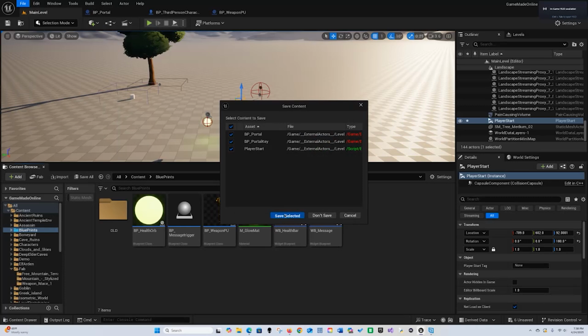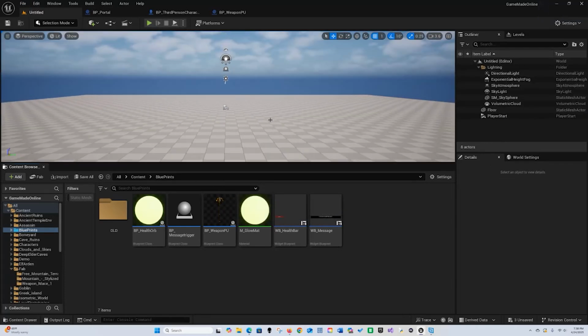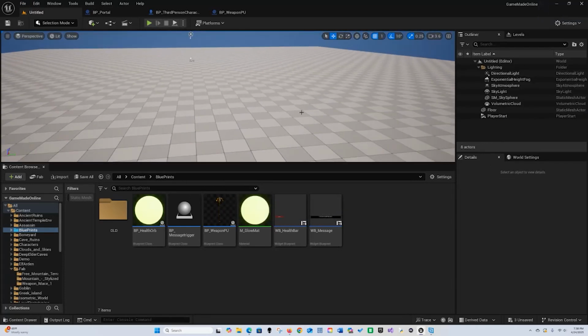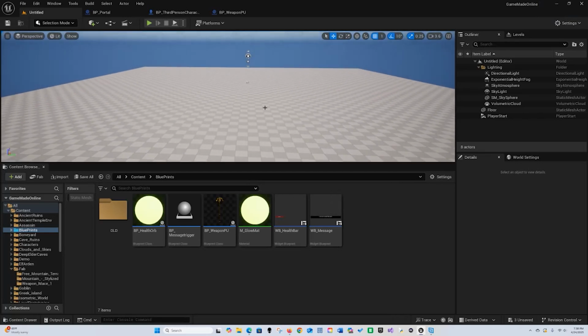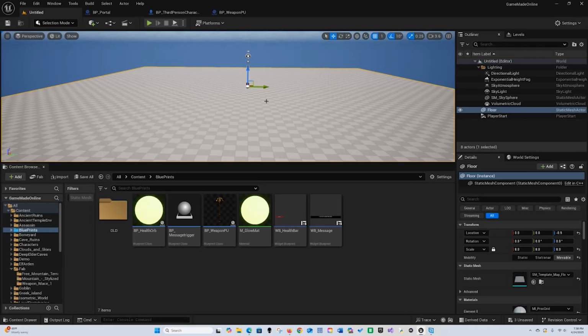Well, that was from the other stuff that I was doing, so it's okay. Now, we have our new level, and it hasn't been saved yet. We can do that at the end. Now, the way I do it is just, you don't need this. So I'm going to just get rid of that.